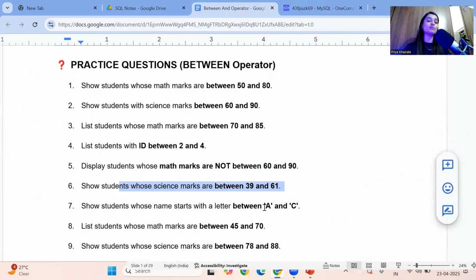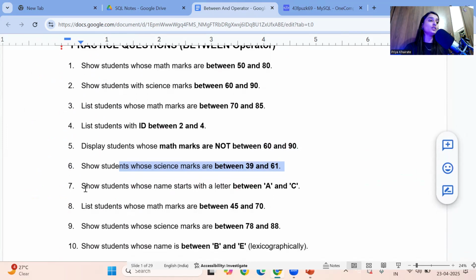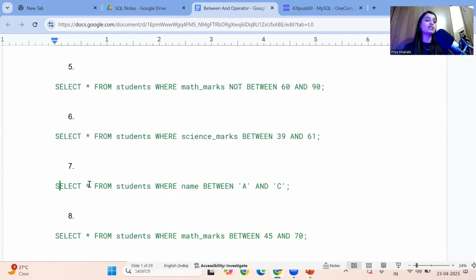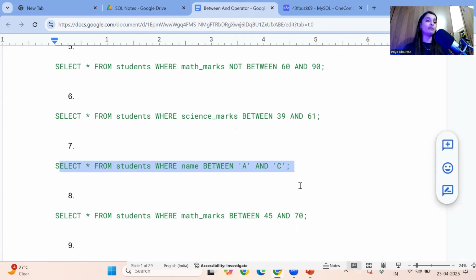Whose science marks between this range? Show the student whose name starts with the letter. Whose name starts with a letter between A and C. Okay. So question number 7, directly I have written here. Select everything from students where name between A and C. The first letter automatically will be checked, guys. We no need to use any function over here.